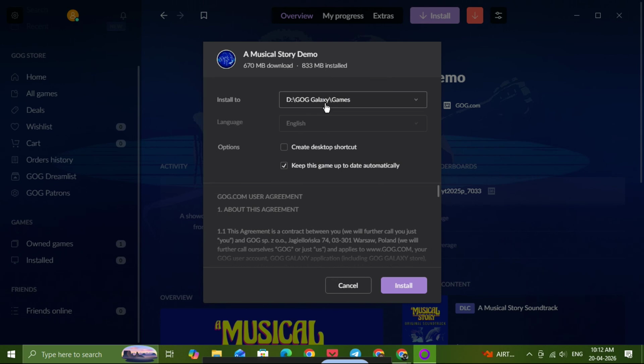After that, you'll be asked to select the file location. This is where the game will be saved on your computer, so choose a folder or drive with enough free space. If you want to keep your games organized, you can create a specific folder for GOG installations, or choose a drive with plenty of storage if the game is large. Once you've selected the location, confirm your choice so the app can continue.